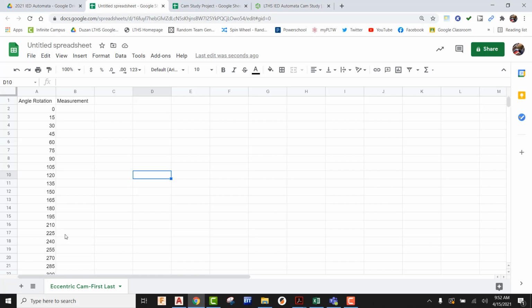Now we're going to be doing this 3 more times, but to save us some time, let's just right click on it and pick duplicate. Okay, so I can do a rename on this one. I'm going to be changing eccentric cam to pear cam, followed by the person's first and last name who's studying it, and then we're going to duplicate this again. The rename on this one is going to go from pear to hexagon.